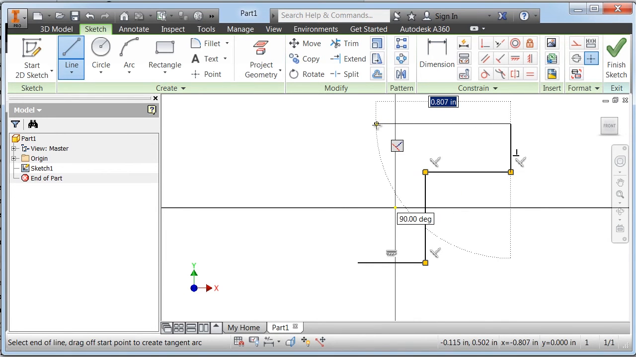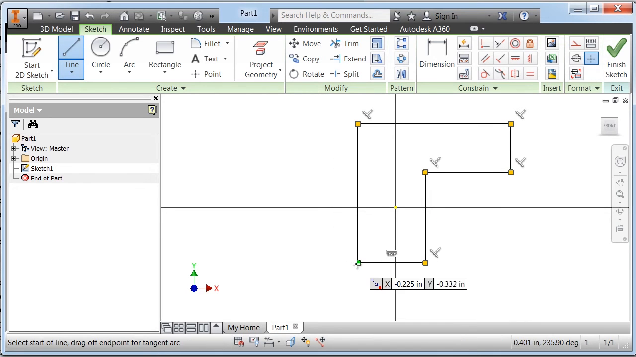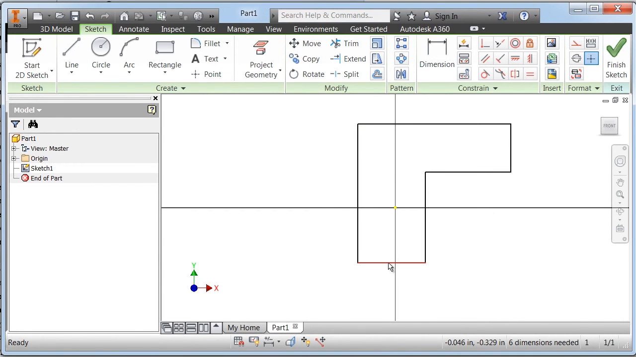Now I'm going to sneak the cursor over here and I'm waiting for those dashes to appear that tell me I'm in line with the original endpoint. There they are. And we'll move down here and we're looking for that green dot. That tells us that it is a closed profile. Once I see that green dot, I'm going to left click once, then I'll right click once, and left click on OK. Now we'll use the dimension icon to dimension each of these lines on the sketch.